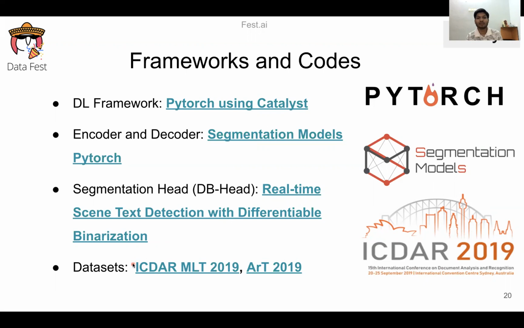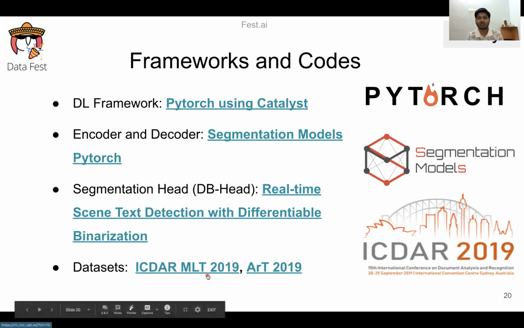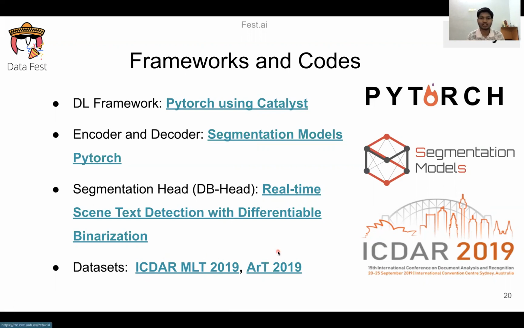For datasets, we are using ICDAR MLT, the Multilingual Text Detection dataset from 2019, and ArT 2019, which is the Arbitrary-shaped Text dataset. ICDAR MLT contains 10,000 images for training, and ArT contains around 6,000 images for training.